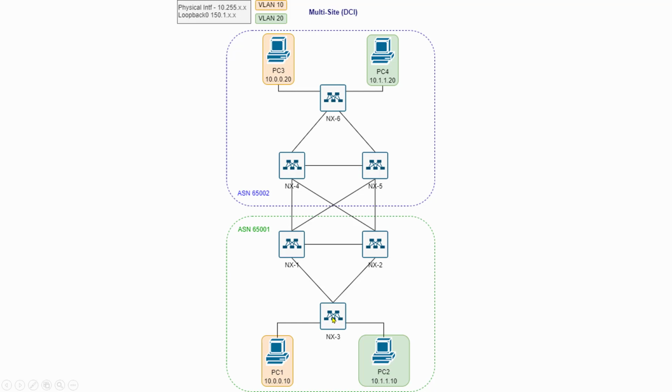And the same is true for this 65001. Nexus 3 is the spine. It's a single spine. It's also acting as a kind of a host, it's servicing hosts, but it's the spine, just like 6. And then the leafs are Nexus 1 and Nexus 2, which are also border gateways. And so you can see the links here that connect the fabrics together. And these are the DCI links or the multi-site links. And so this is kind of what the physical topology looks like.